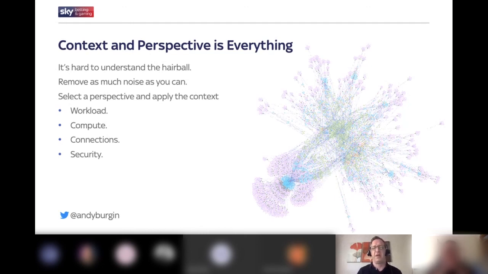If I was going to give any advice about analyzing clusters, analyzing hairballs and graphs, it would certainly be to accept that you're going to have a hairball. The complexity in a complex system to me is symbolized by that hairballness. But if you can remove as much noise as you can and start thinking about a perspective to apply context to, so if you think about looking at just the workload bits or just the compute bits of this cluster of nodes, you begin to understand a lot more of the reasoning of it.